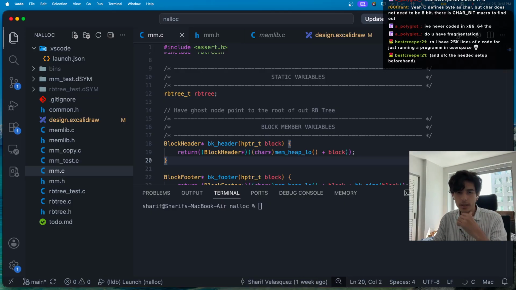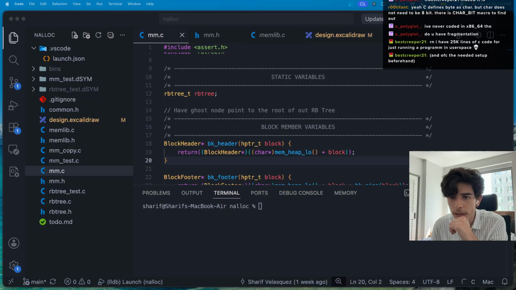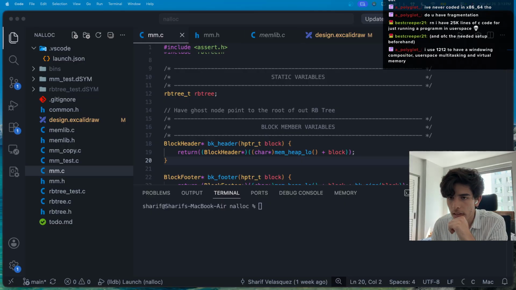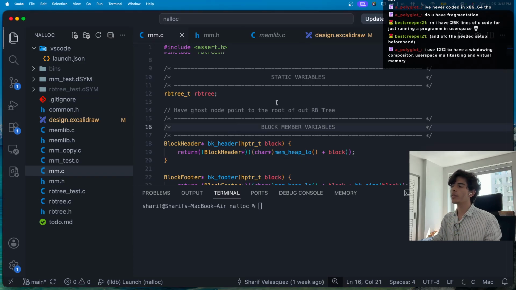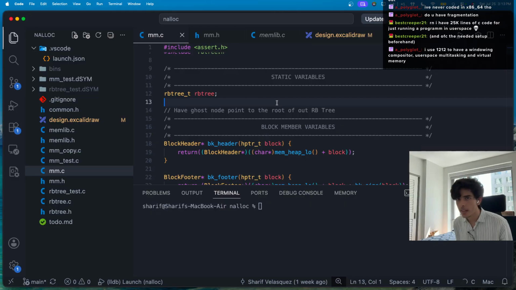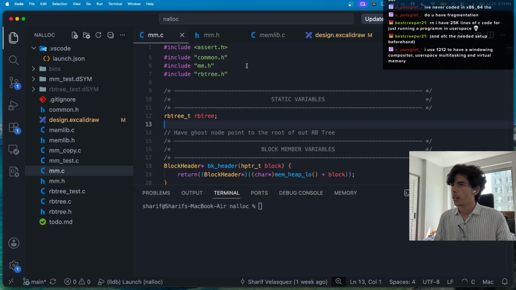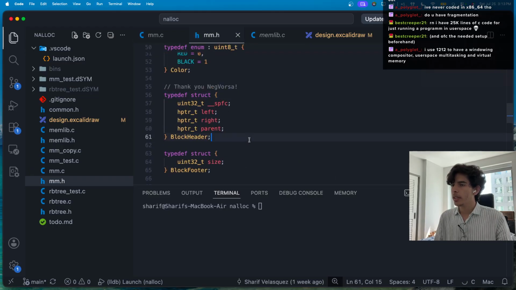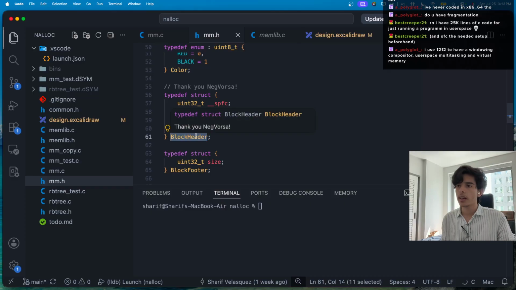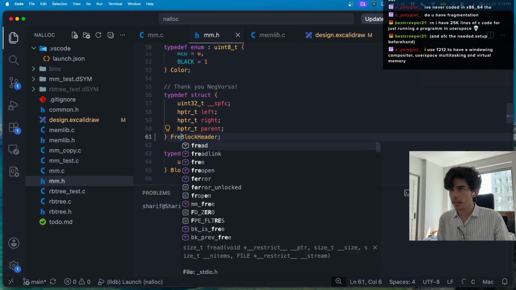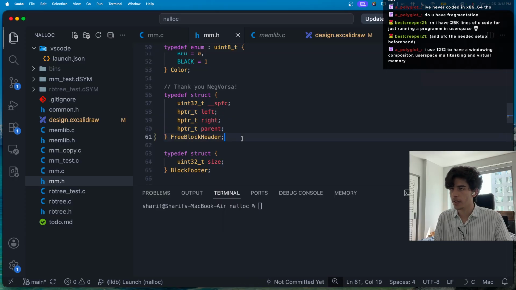Hello. Let me take a look at this. Okay. Okay, perfect. So we are going to continue here with this. So does anybody have an opinion on what the name should be? Because currently block header is what we are using. I think if we just declare this as free block header, then it's going to be simpler to think of.